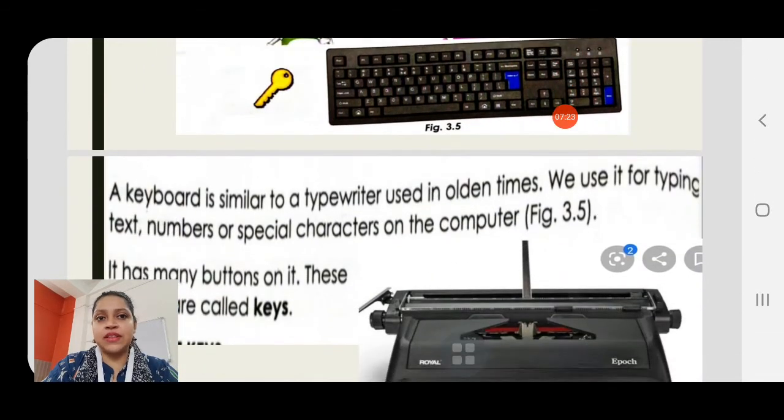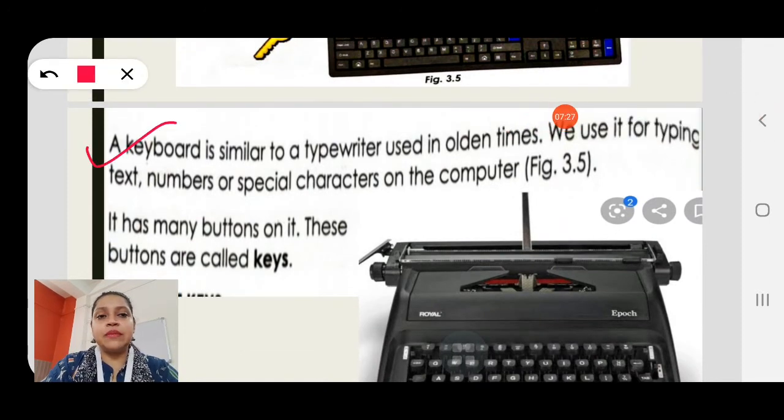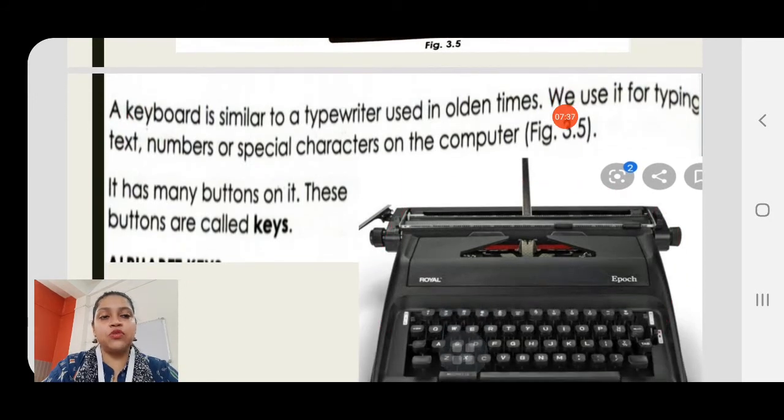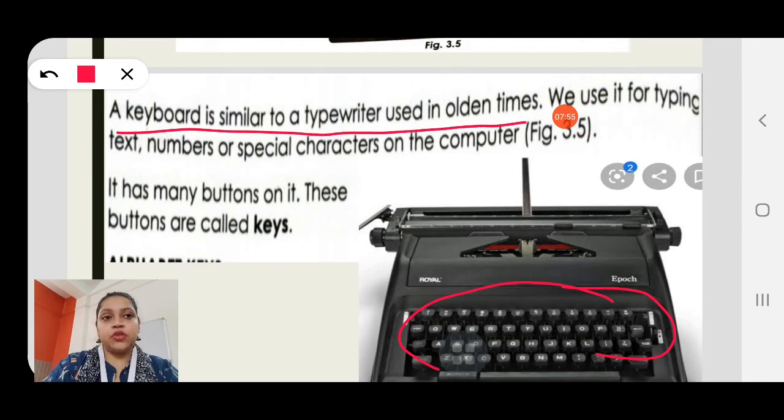Let's see what is written about the keyboard. It's written, a keyboard is similar to a typewriter. This is a typewriter. Before, people used to type here. Okay, children, this is a typewriter, and a keyboard looks something like a typewriter. These are the typewriter keys, and similarly on a keyboard you'll find these keys. A keyboard is similar to a typewriter used in olden times, before people used to type anything.